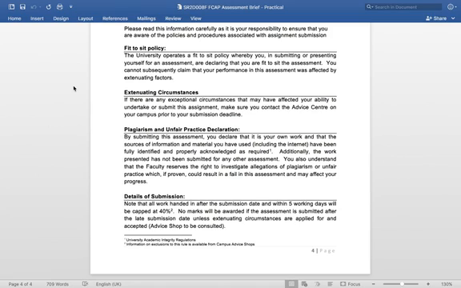This assessment brief is also available for you to download in Word document format on this Blackboard module page under the assessment tab.